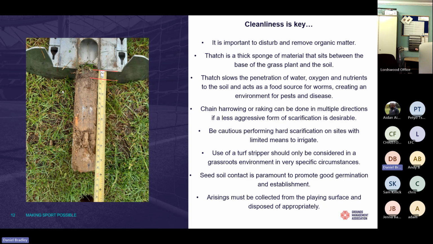Some of the more traditional ones were the Sisis Quadraplay. There are lots of different ones out there now. It's not a recommendation for you to go down the line of a Sisis unit. There are many different ones available, and the Football Foundation grants can help support you to purchase equipment such as that, and Aidan touched on it earlier.